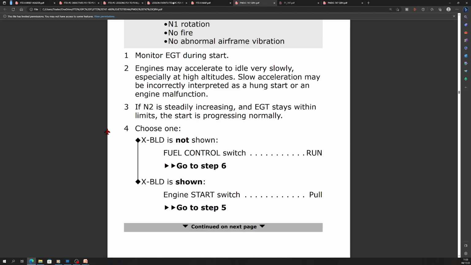So it can take up to 2 minutes, especially at a high altitude, for the engine to light off and accelerate normally. So it's not going to be something that's going to happen in 20 seconds. At flight level 250, it's probably not that long for it to accelerate. But if you're up at flight level 390 or 410 or something like that, it's going to take a lot longer for that engine to accelerate.